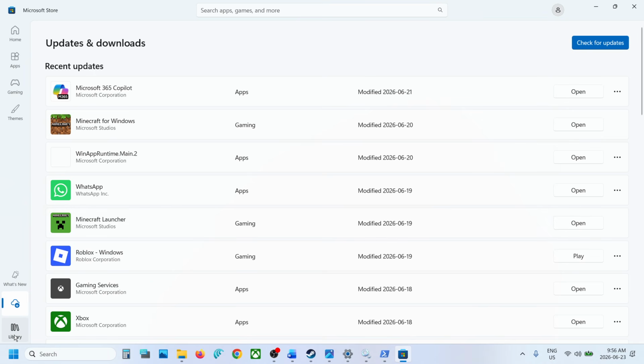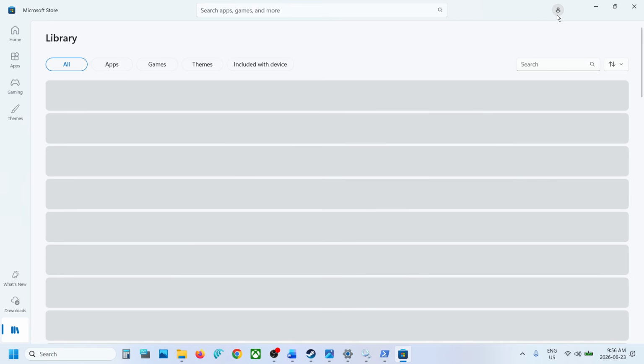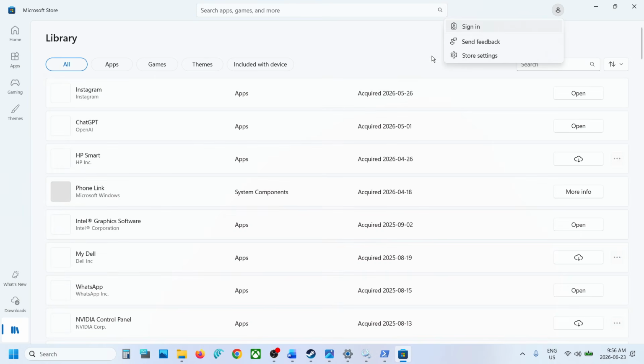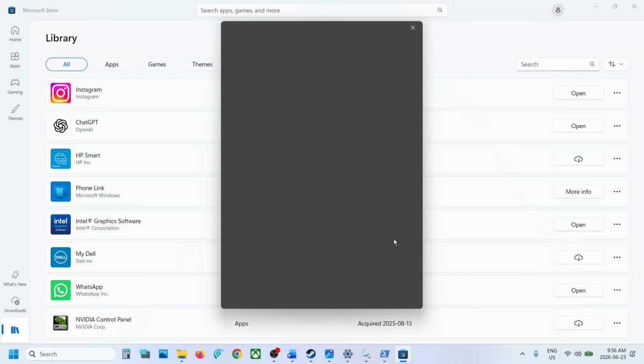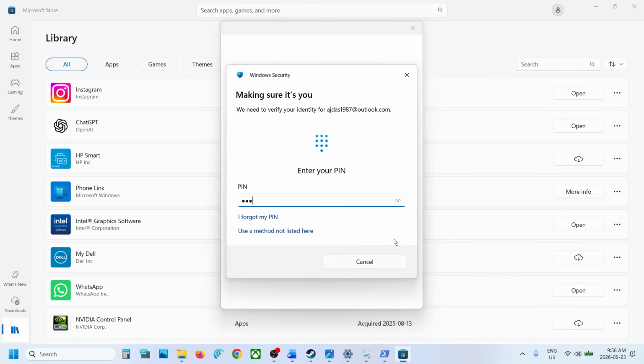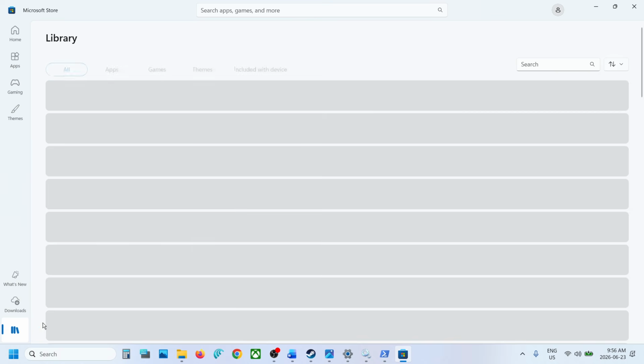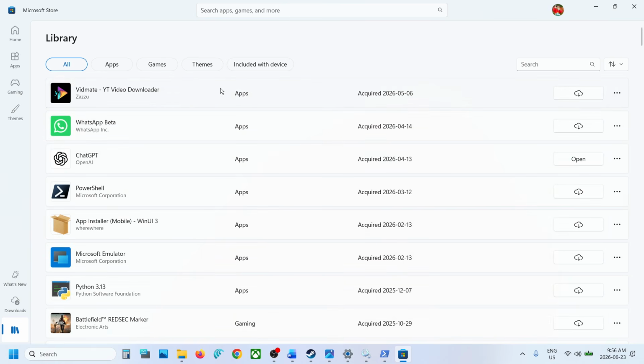If that does not work, you can go to library. Make sure that you're logged in with the account you're using. Select the right account which has the application or the game. Once you're logged in, you can go to library. If you find that application or your game over here, you can try to install it from the store library. You can click over here and then try to install it.